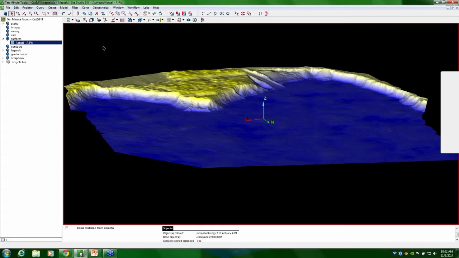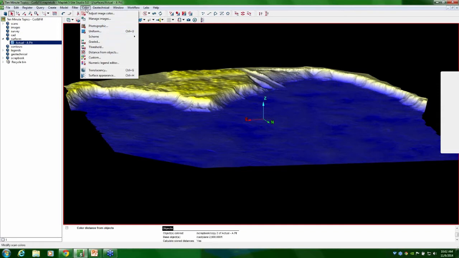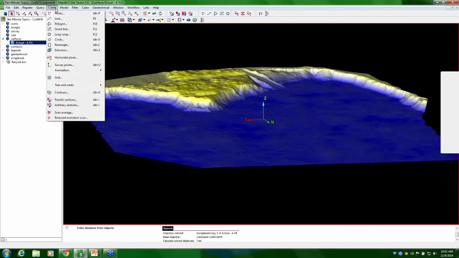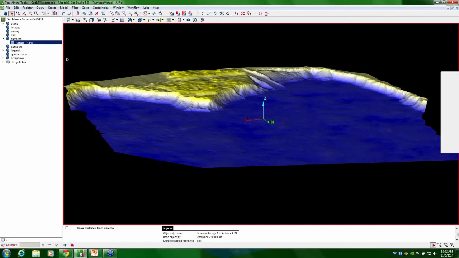So basically what we want to do is color the areas that are outside of a certain tolerance. And to do that, I'm going to use this color distance from objects tool. But before we even get into that, we need to give it an object that we want to color it from. So I'm going to create a horizontal plane. Since I've got this surface selected already, it's going to make the plane as big as that selection.